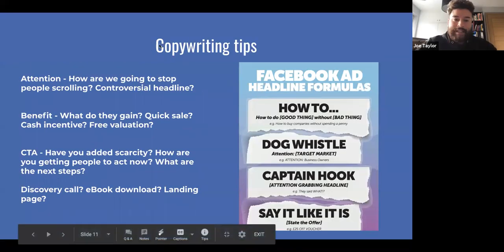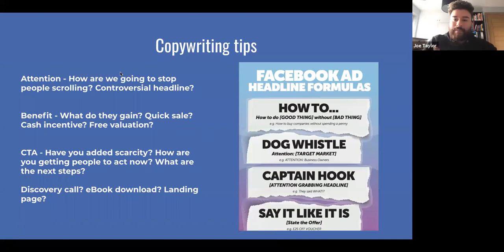So just some copywriting tips, guys. We follow an ABC principle at my agency. Attention: how are we going to stop them from scrolling? What's the controversial headline? Are we going to do a direct call to action, a direct call out? So for example, "Attention homeowners in Leicester."